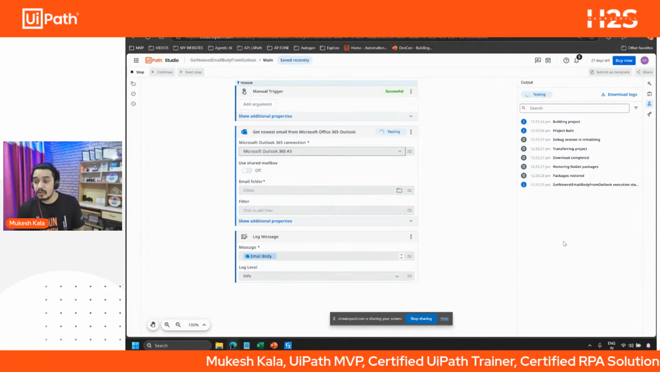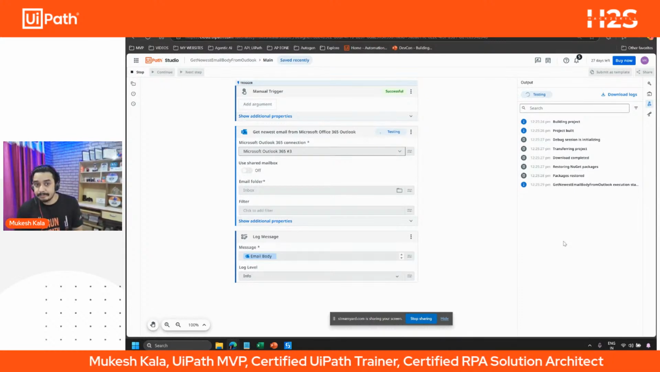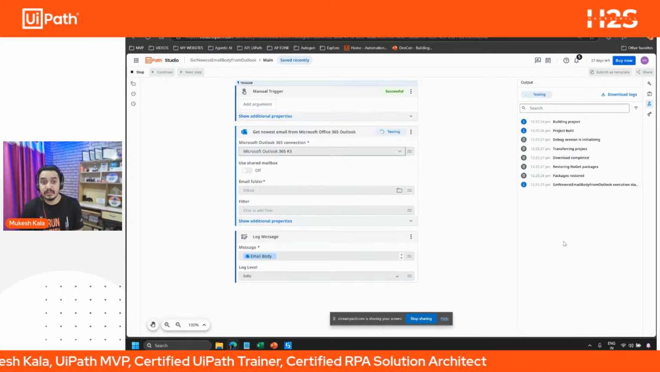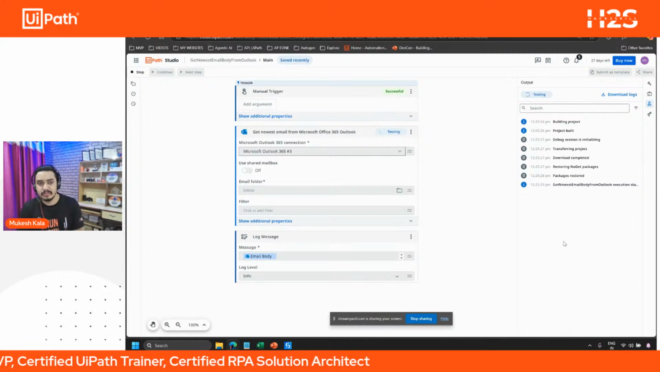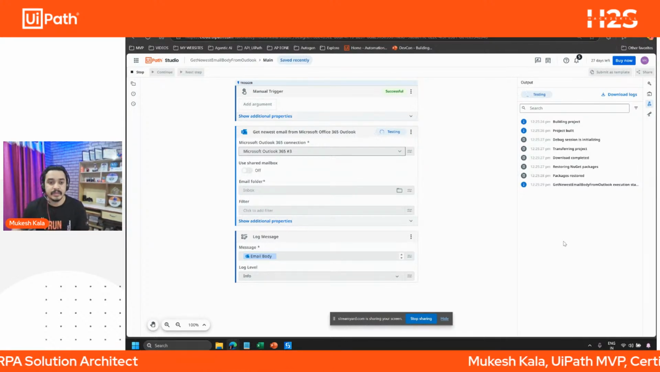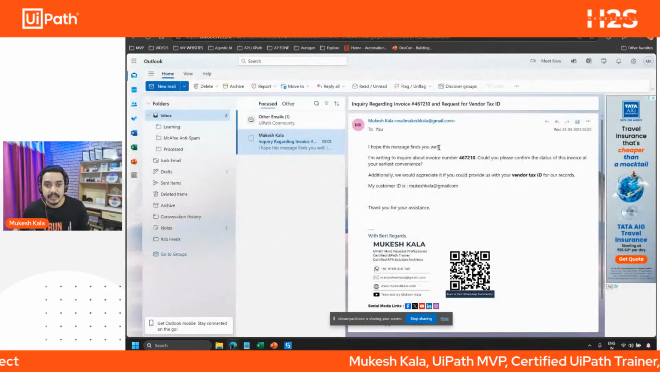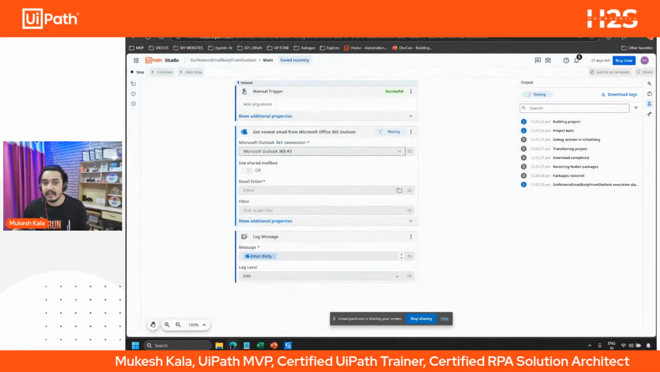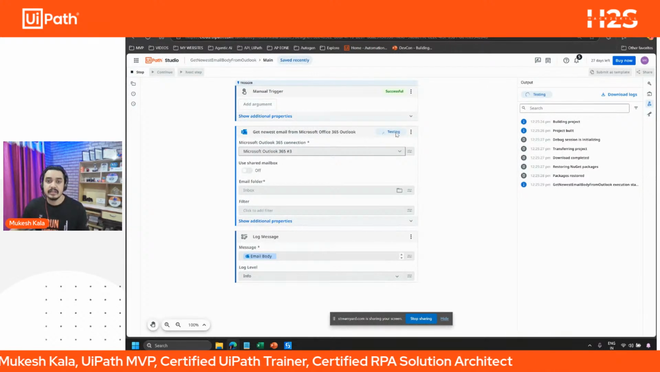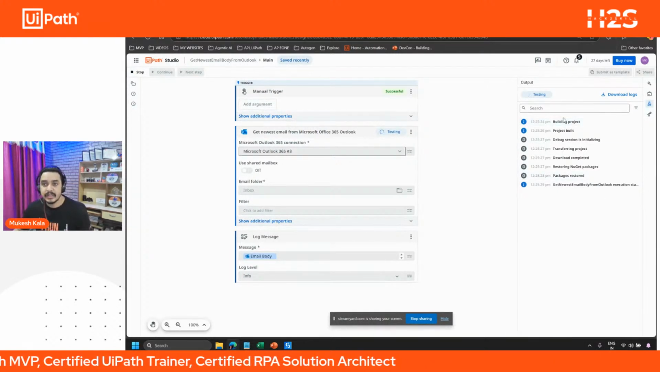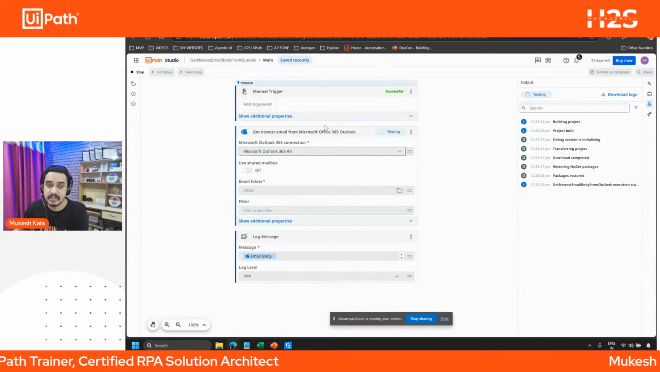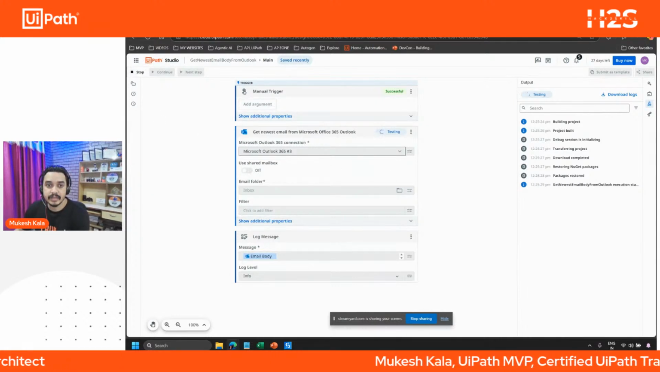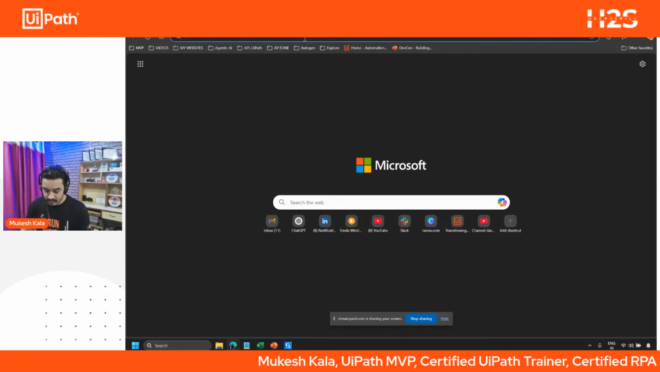And it's not only restricted to this, you always have an option to do a lot more. So meanwhile this is loading, we can continue. Okay, I have an email. Yes, I have this email which is an inquiry regarding the vendor tax id, something I have in my email box. So it's still testing. We'll just wait. And meanwhile this is loading, you have other stuff here. Let me quickly show that to you as well.